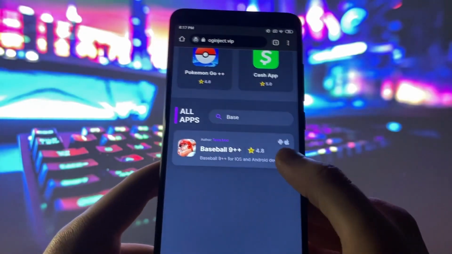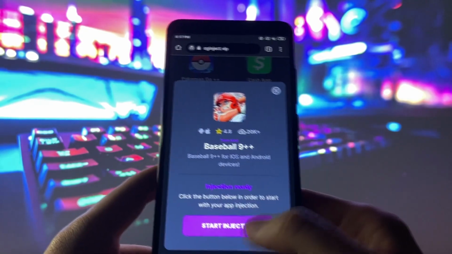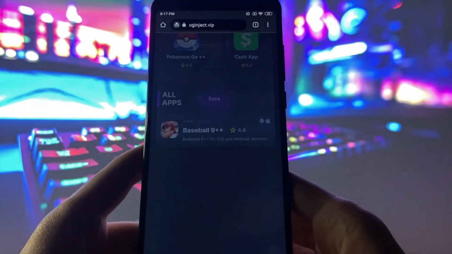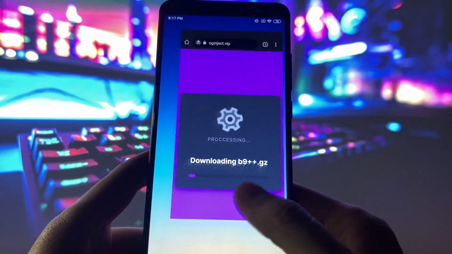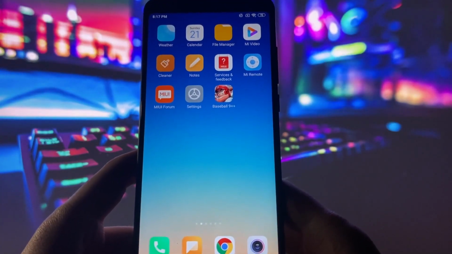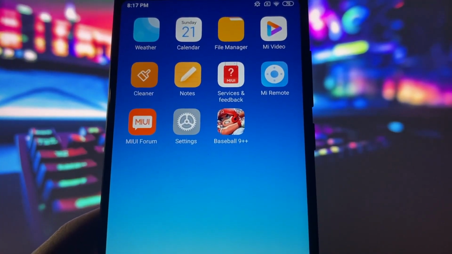to initiate the process. Please note that this part may take a few minutes, but trust me, the outcome will be well worth your patience. I have successfully used this method on my own Android device, confirming that it works perfectly on almost every device. So, no matter which device you own, you can follow these steps and enjoy Baseball 9.